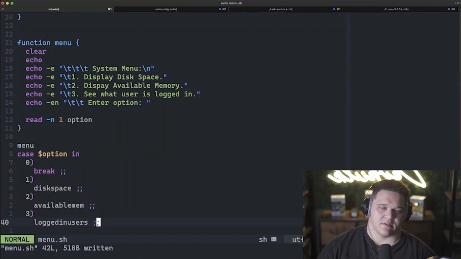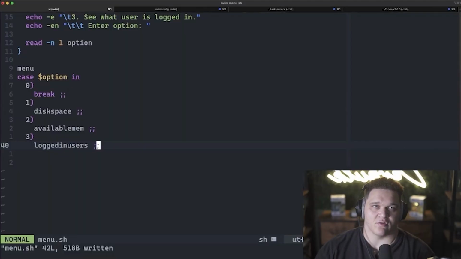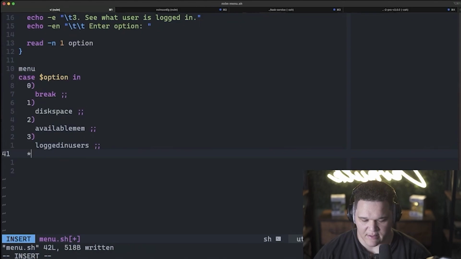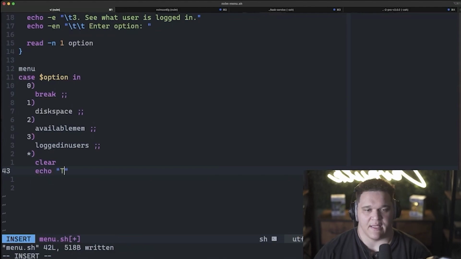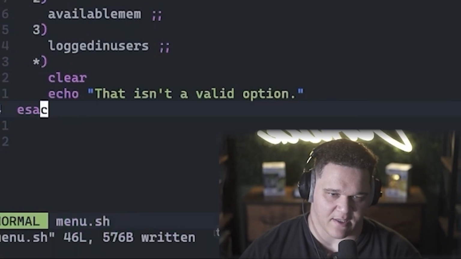Then there's a default option. We need a default option, like if they choose something wrong, right? We need something to say that's wrong. So let's go ahead and do, I think the star is the catch-all for the case statement. And we can just run a clear there and then echo that isn't a valid option. And then you've got to do the weird esac thing. Hit them with the esac, case backwards, to end the case. Weird bash stuff.